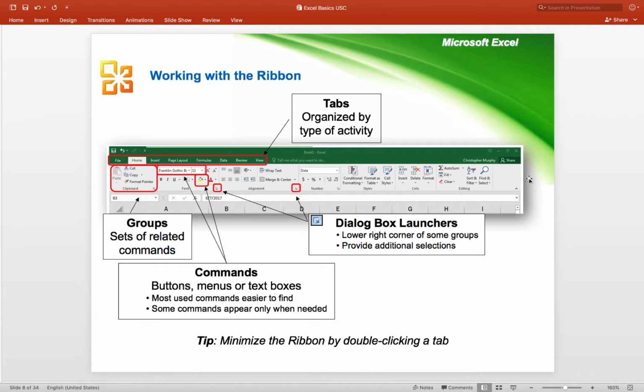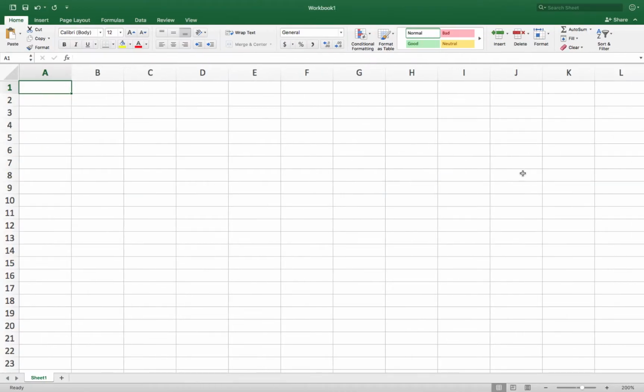Now, not all the commands fit on the ribbon, so you'll notice in the lower right corner of some of these groups there's these little icons with the arrow, and those are dialog box launchers. You can click on those and get access to a dialog box that will give you more options than are available up on the ribbon itself. One thing that's kind of cool, you can double click on one of these tabs to minimize the ribbon. So let me just show you. You haven't worked with that before.